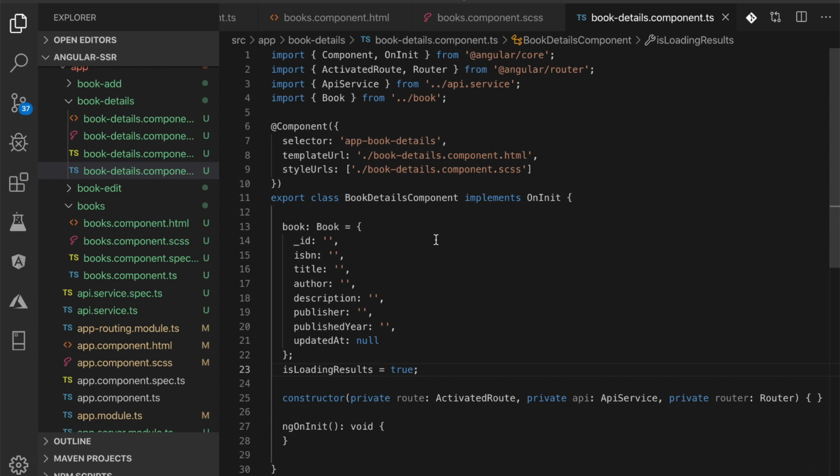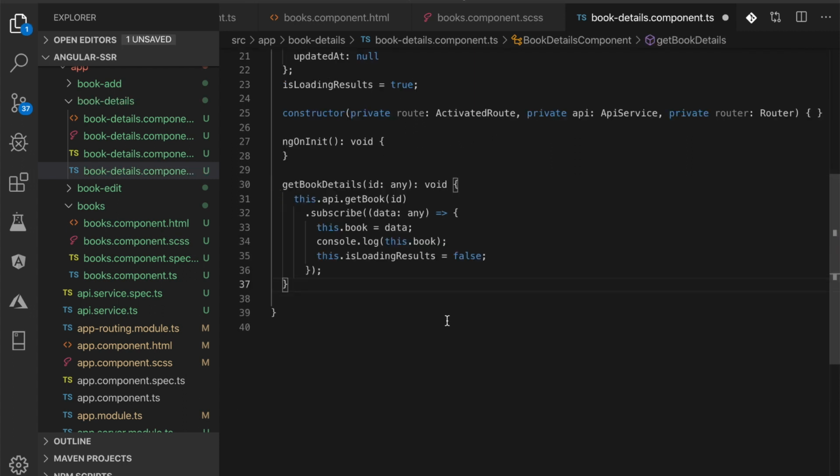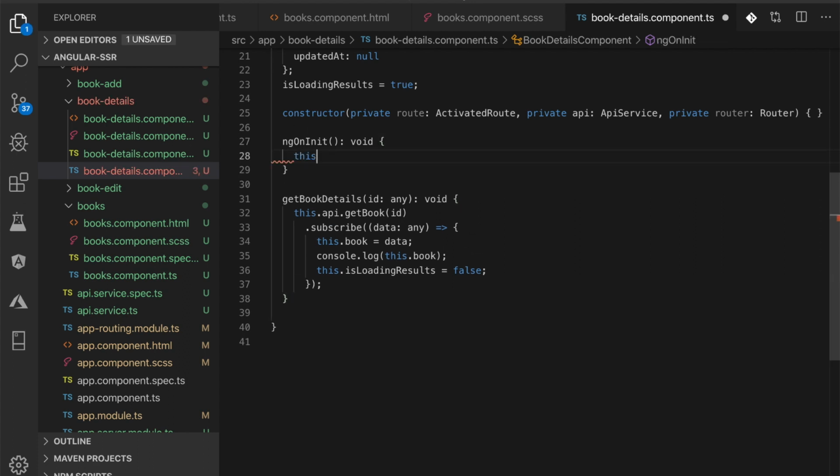Add the functions for getting book data from the API. Call these functions when the component is initiated. Add these functions to delete a book.